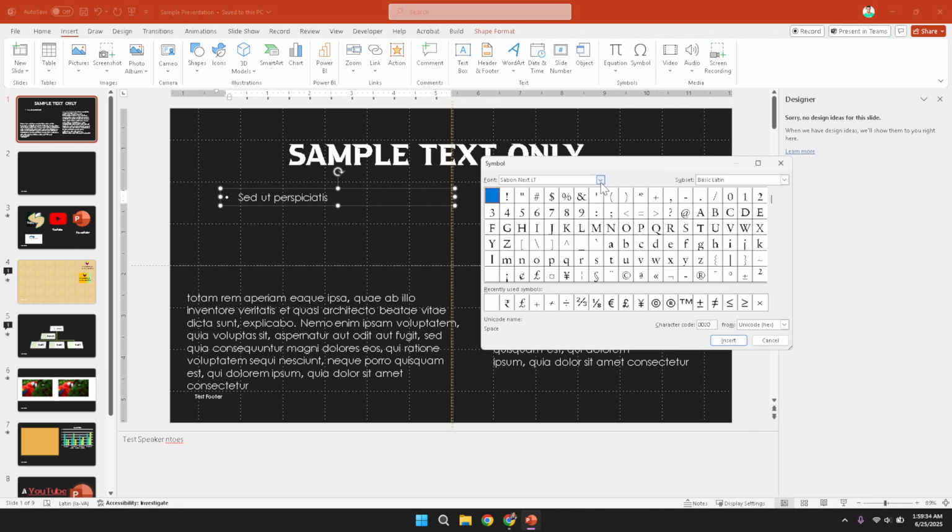In this menu, choose the option named Sabon Next LT. Choosing the appropriate font is a crucial step because it directly influences the character set presented in the dialog box. The Sabon Next LT font includes a comprehensive selection of characters, including the Rupee symbol.